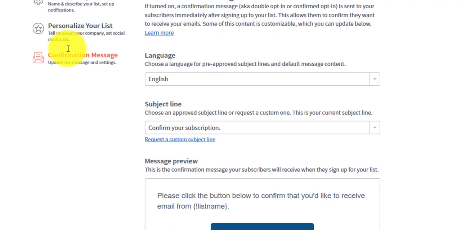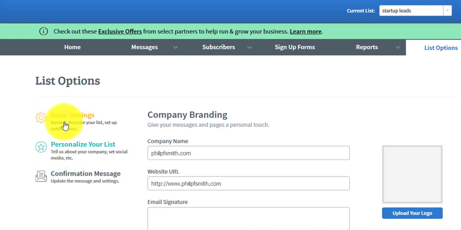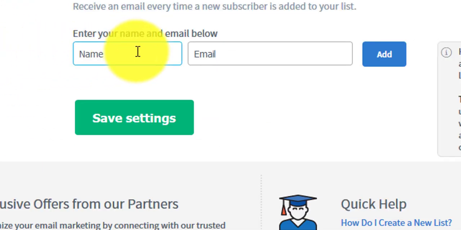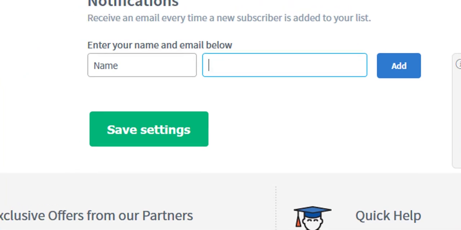The only thing that you may want to do is under Basic Settings, go to the bottom, and then Notifications, put your email address here, click Add, and then hit Save Settings. And just so you'll get notified anytime somebody opts into this list. If you want to, you don't have to do that. So that's that. That's how you set up your list in Aweber.